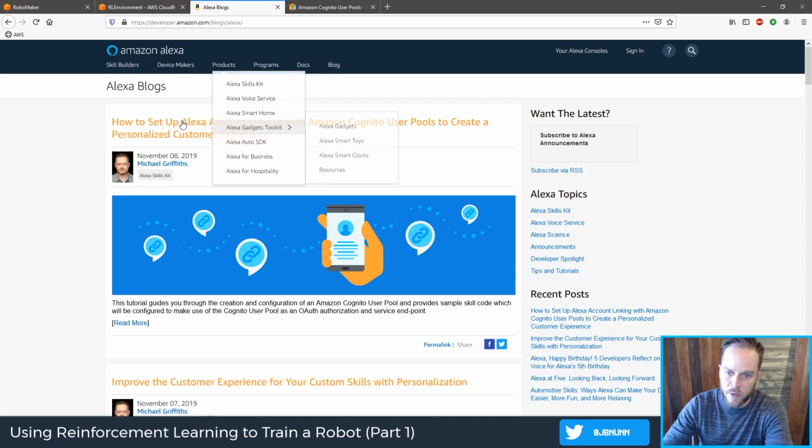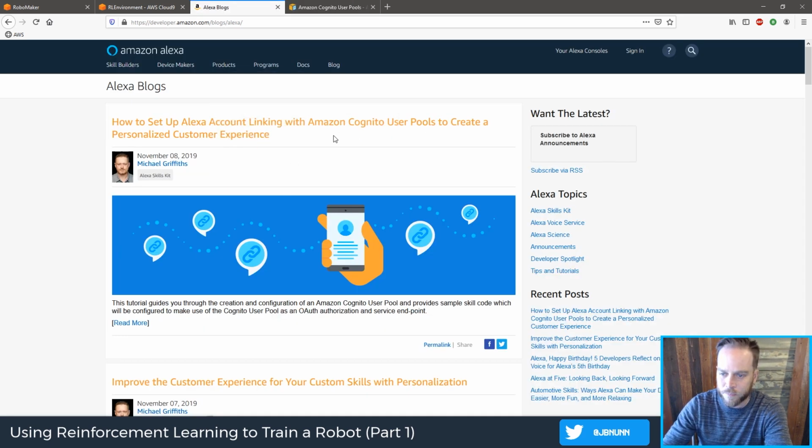Well, now you can also use account linking in Alexa and manage all of your user accounts with account linking. So if that's something you need for your Alexa skill, be sure and check that out.